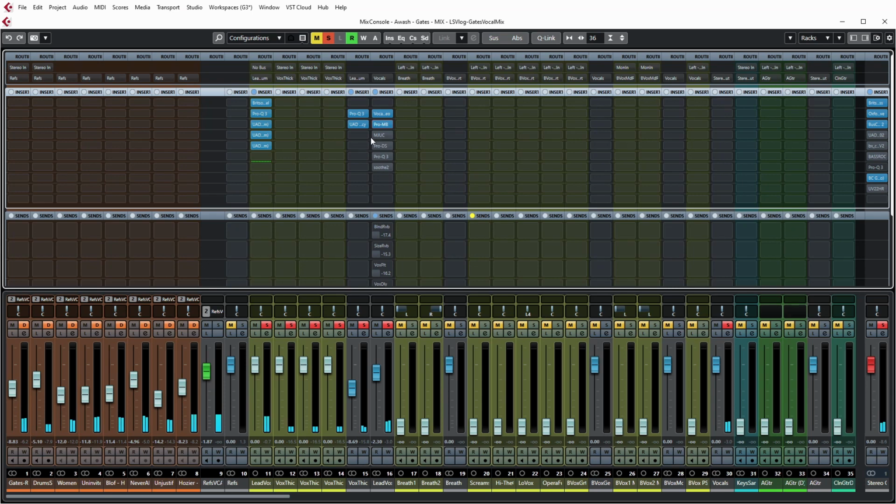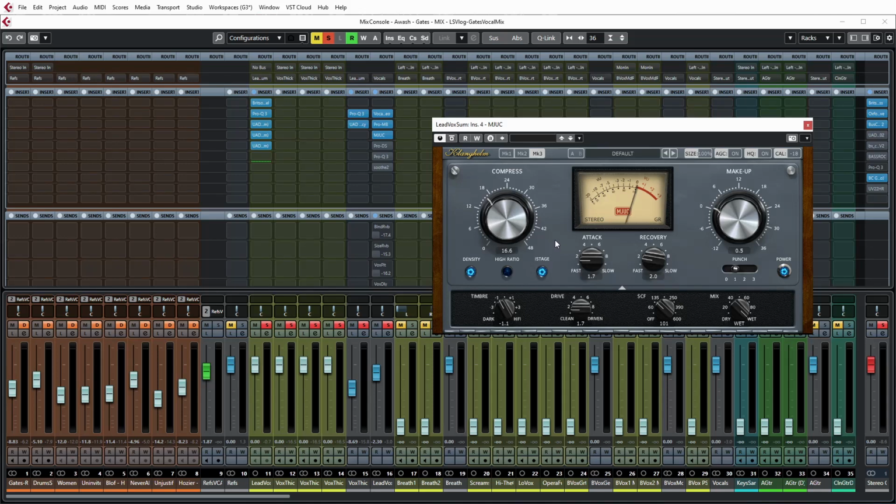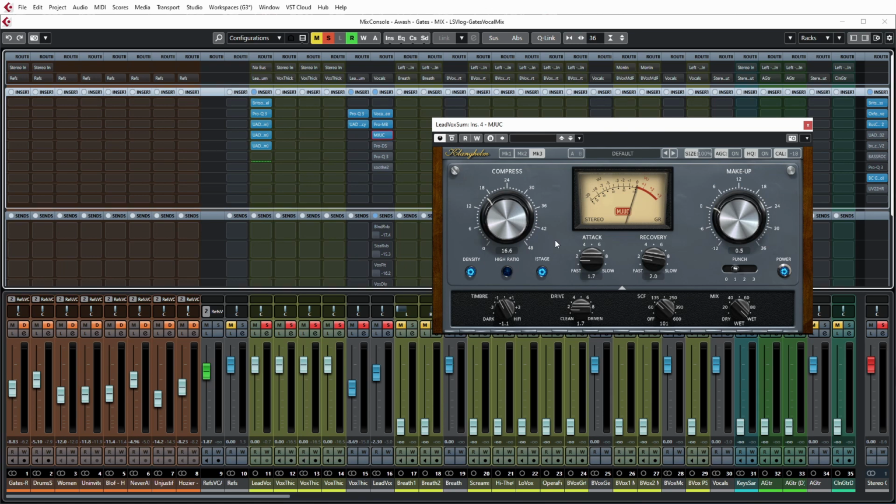Again, more high-end control. After that, I'm going into a nice color compressor, which is the MJUC by Klanghelm. Probably one of my favorite software compressors of all. Let's see what that adds.